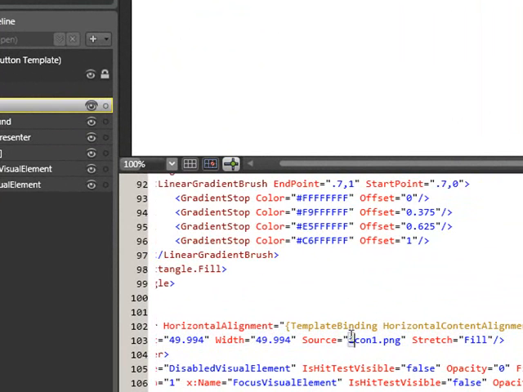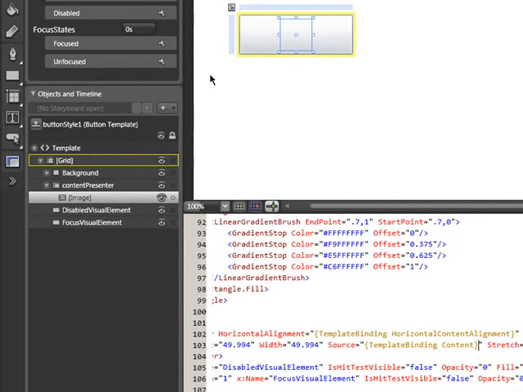And the source of the image, it's got its path here. But we're going to change that to template binding. So we'll go brackets, template binding. And we want our template binding set to the content field. Normally this is where the text of the button would be displayed, but we want it set for that image. So you can see that our image is now gone because it doesn't know where the path is because we have not set it on the outside here.